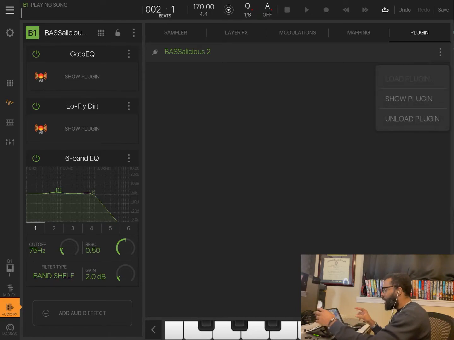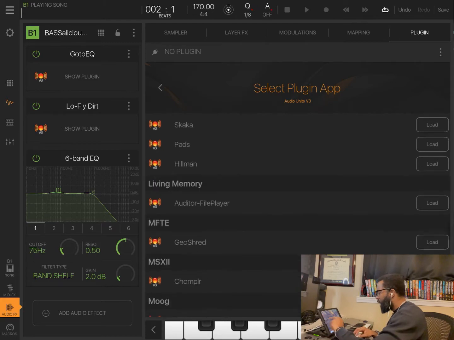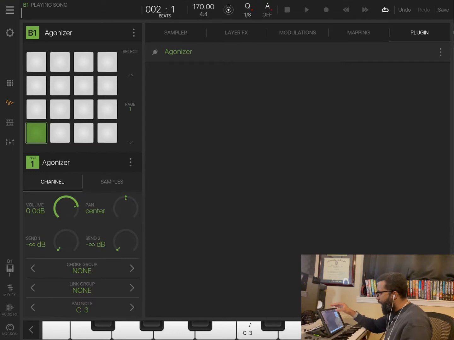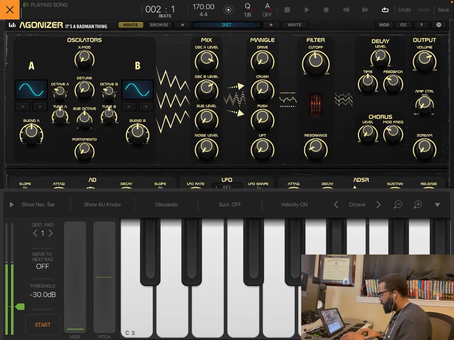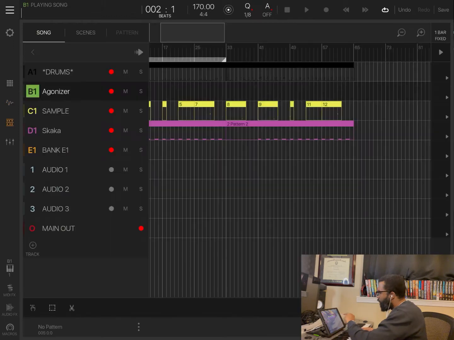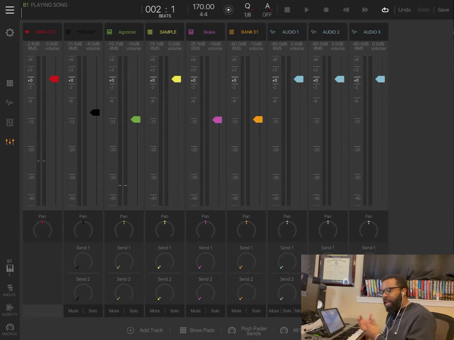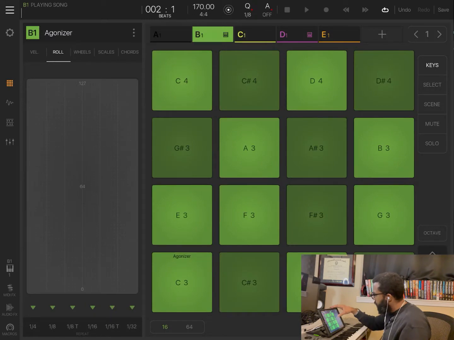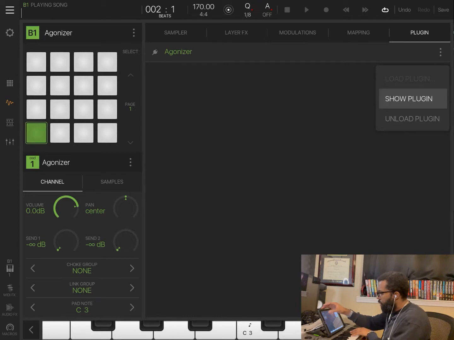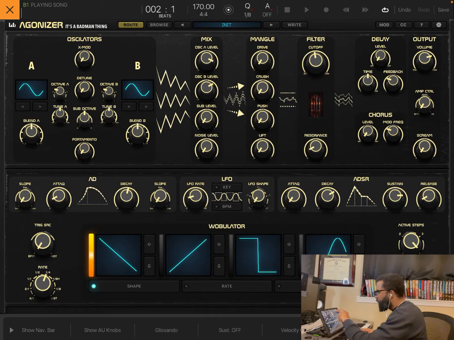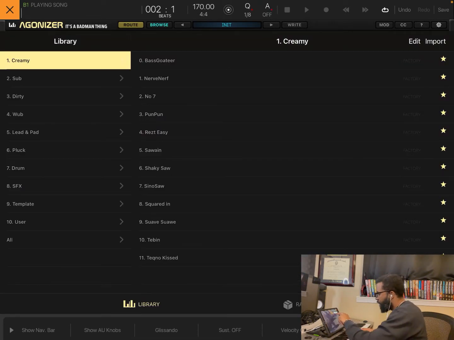But I like to use that, and I'm going to unload Bassalicious, and we're going to try to see if we can make it work with Agonizer by Numerical Audio and Jacob Hack. Show plugin. And that already sounds like a bass you would use on like an Afrobeat dancehall type rhythm. Let's see. See if I can find another sound here. I like to browse through the presets and then find a decent preset and maybe tweak from there.